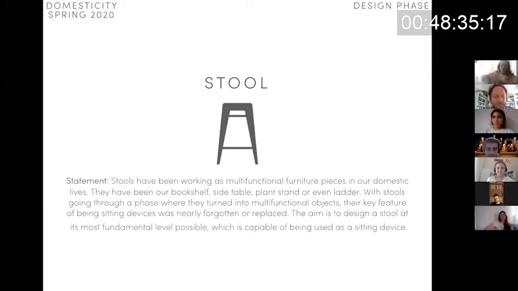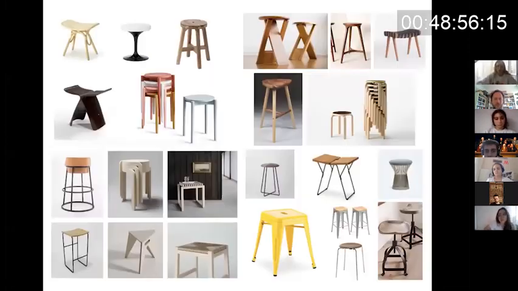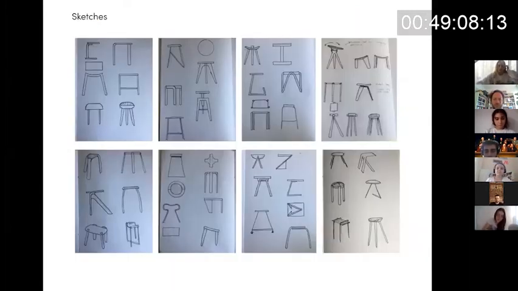I started with my statement, which was creating a stool that is so simple and fundamental that it can be inviting as a stool rather than a different furniture piece. I am not limiting my functions, but I want my stool to be sat on, not just used as a side table or something else. I made a field research and I still am doing a field research. These were the ones that interested me the most. And I started with sketching and researching at the same time. I made some sketches of the stools I liked the most and the ones that came into my mind.